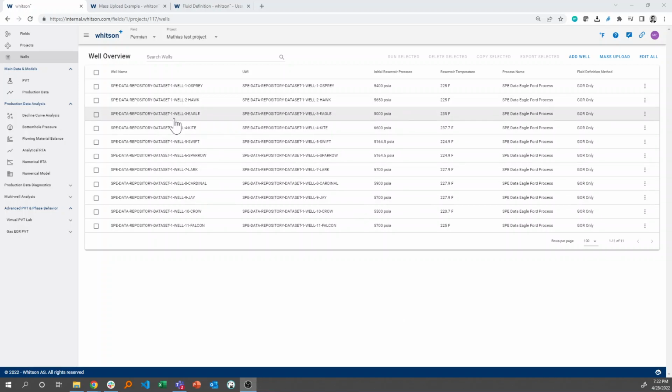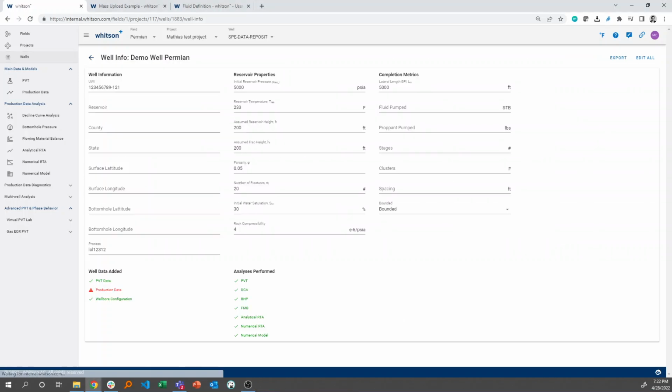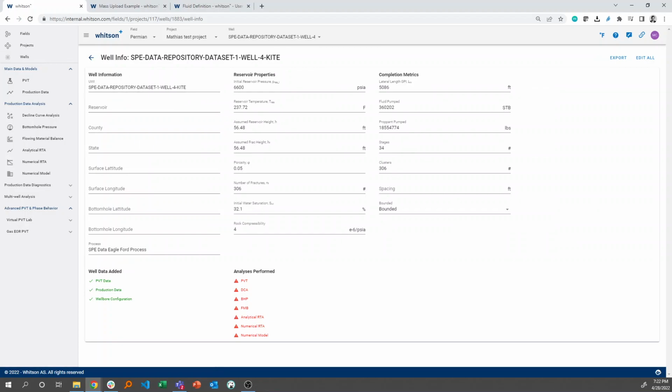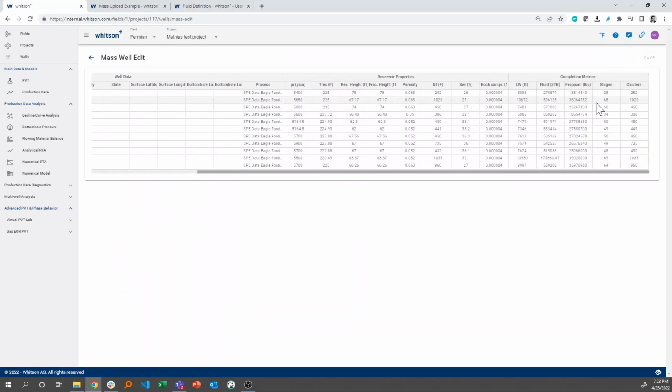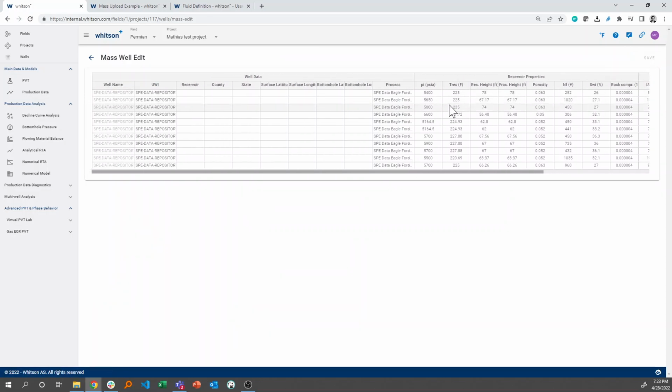The first thing that we're going to do is to click Kite, and then we see that these are all the parameters that are uploaded for this Kite well. Of course, you can edit the data one by one here, or if you want to edit all the data inside of a given project, you can click this edit all icon up here to the right. That's where you can just edit stuff in a mass upload type of manner.